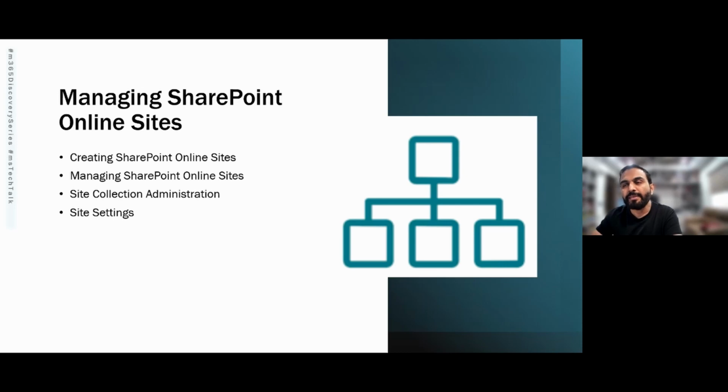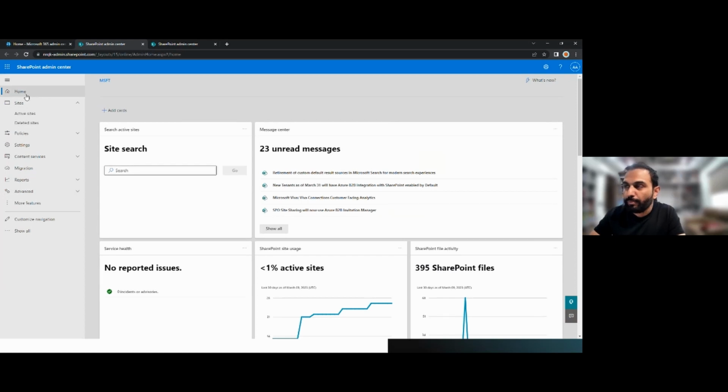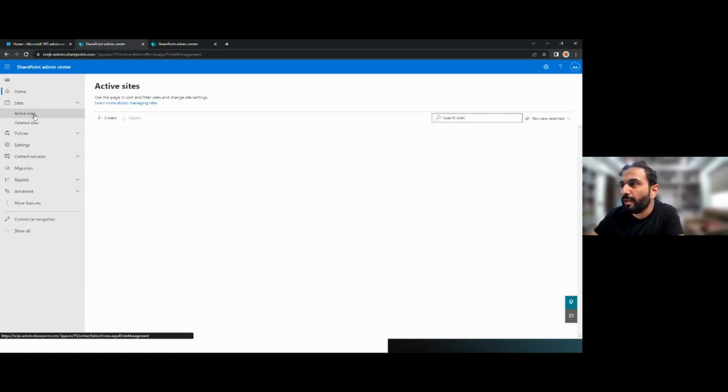Once a site is created, you can manage its settings through the site settings option by going to the site. Also, you can modify some of the settings through the Admin Center. So I'm going to create a new site. I'm on the Admin Center here, and I'm going to create a new site here, in active sites.